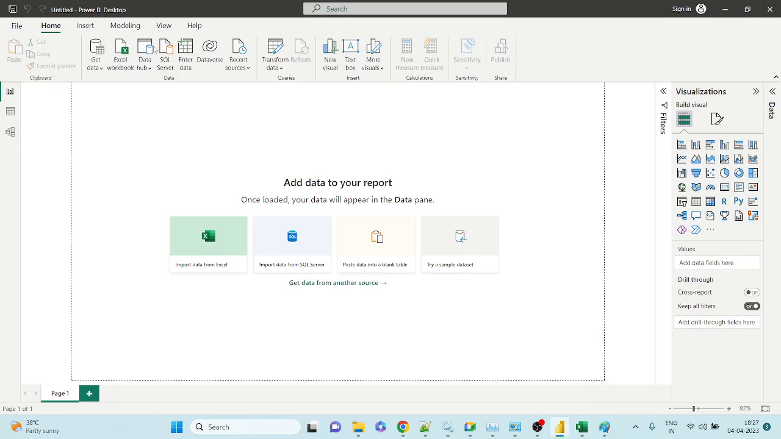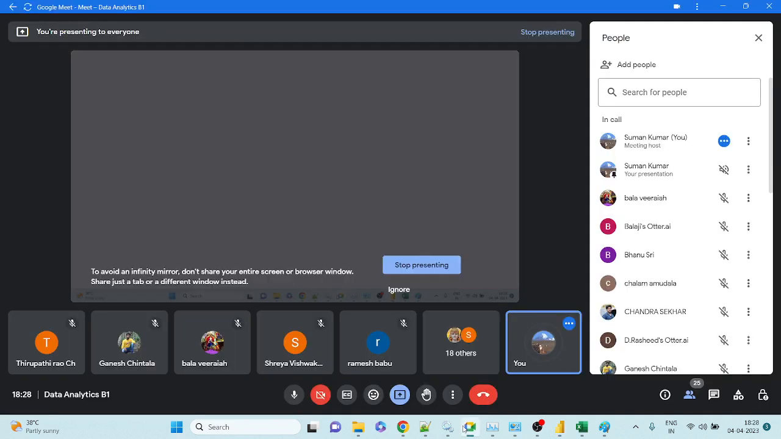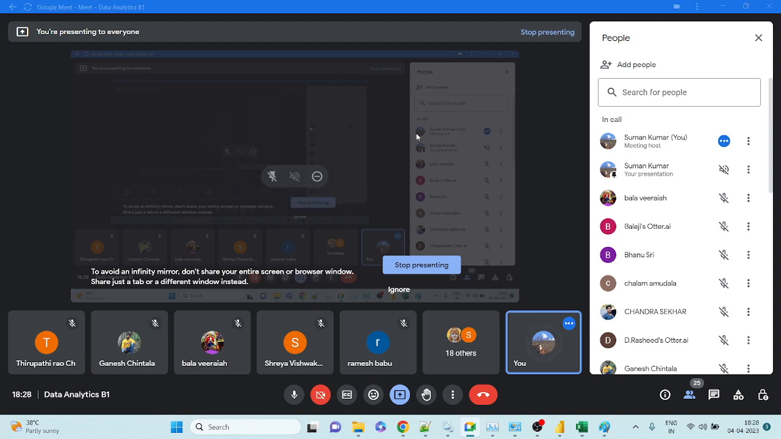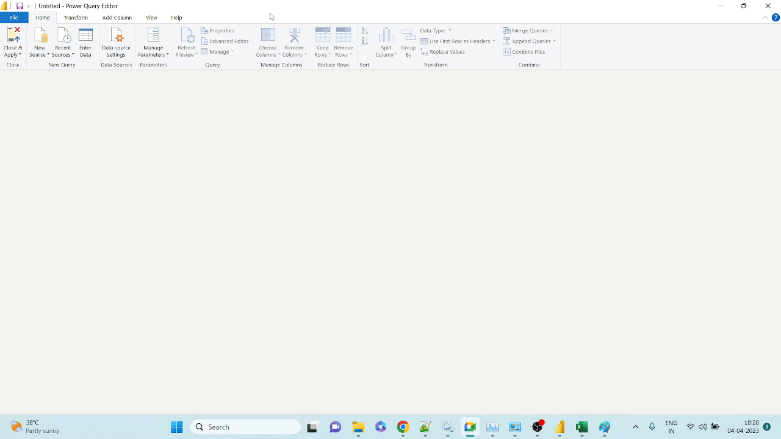I'm going to Power BI, and I'm going to the transform data option. It will open which window, guys? Power Query Editor. Perfect. It has opened as the Power Query Editor.